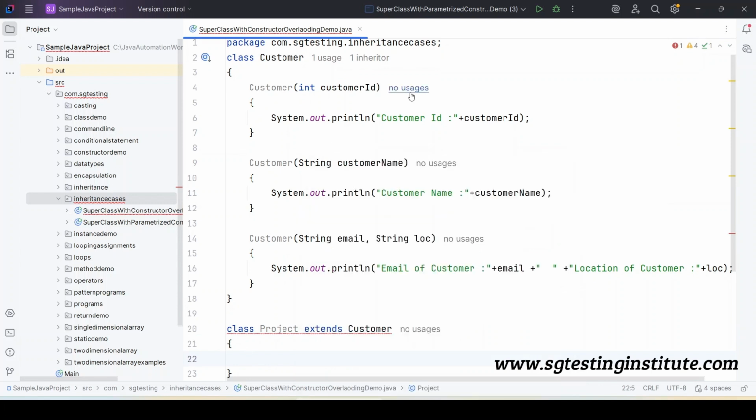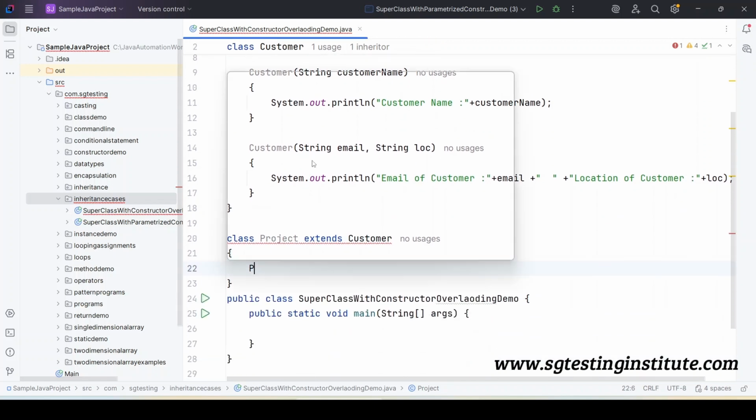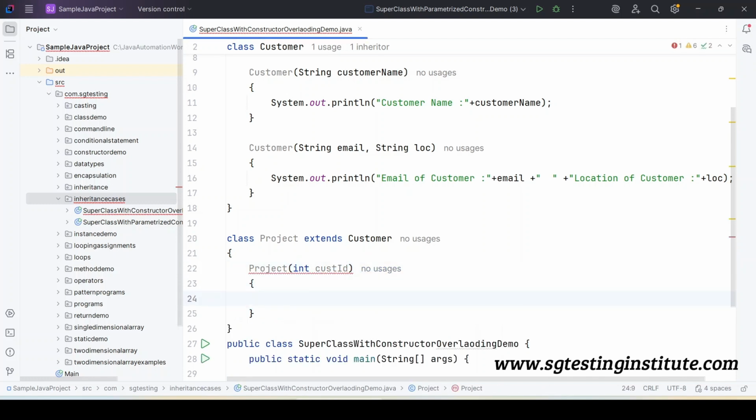So one observation here: if a superclass contains a parameterized constructor, we have to apply a parameterized constructor in a subclass. In a similar way, if the superclass contains constructor overloading, then the subclass also must contain constructor overloading to take care of each signature of the constructor in the superclass. So for that purpose, the first one called Project, int custID. So the super of custID, I'm just supplying the custID, that's it.